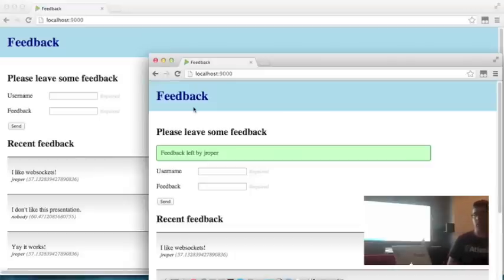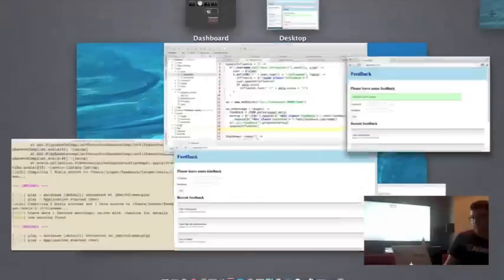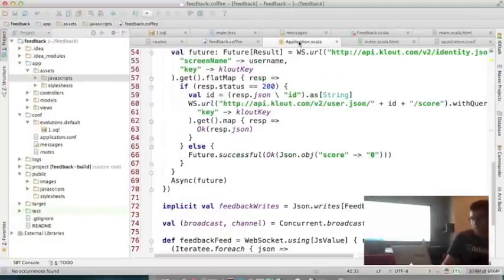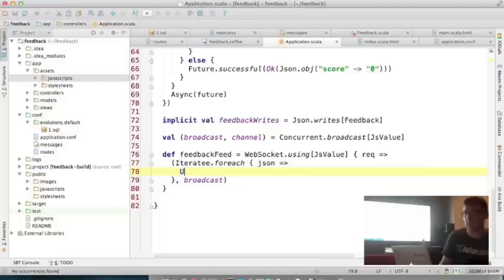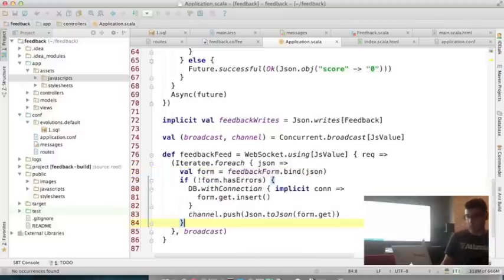So the final thing that we're going to try and do is, we're still submitting the form using an ordinary post, but we want it to be a rich application where everything is on one page. So we're going to use WebSockets to submit the feedback. So we'll go to our action, and where we were ignoring the messages coming in, we're going to again reuse our feedback form. An interesting thing with the form API in Play is that it can actually be used to bind JSON, and we won't worry about errors for now, but we're going to insert it and then push it again.